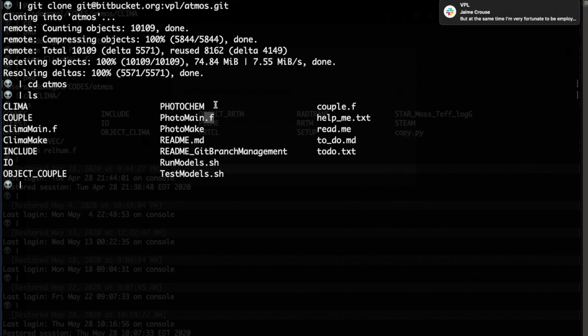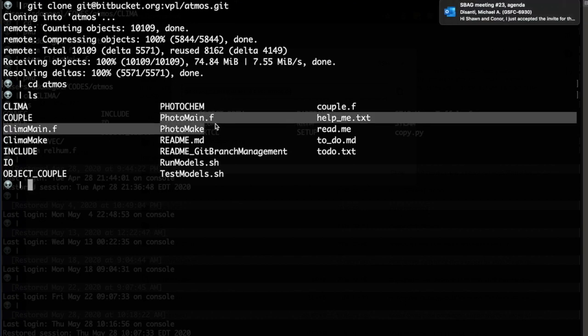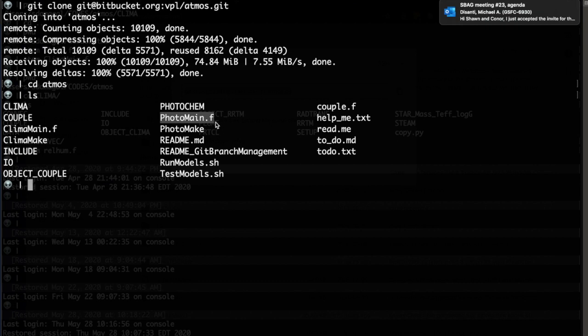So what you see here, we have two codes that are part of Atmos. We have a photolysis code, and the main file for that code is photomain.f. There are also subroutines that are in their own Fortran files that are in the subdirectory photochem, and then a subdirectory within there called subroutines. When you tie those all together with a make file called photomake, you get an executable. That executable is photo.run, which is not showing up here because this is a fresh install and I haven't made that yet. I'll show you how to do that in a moment.